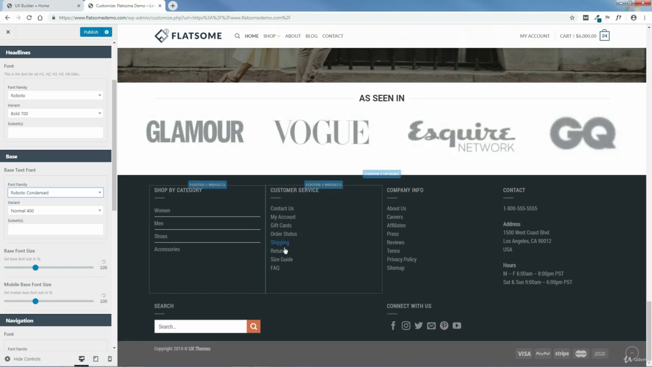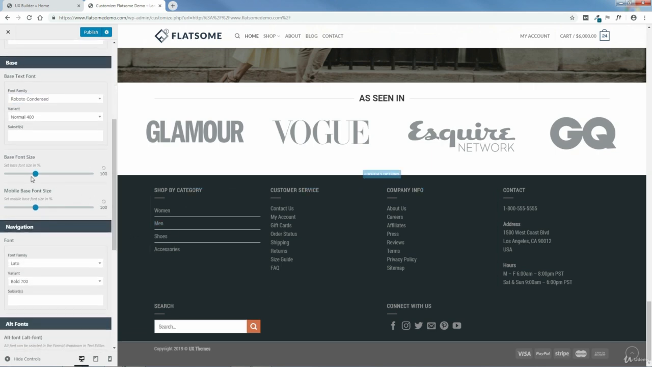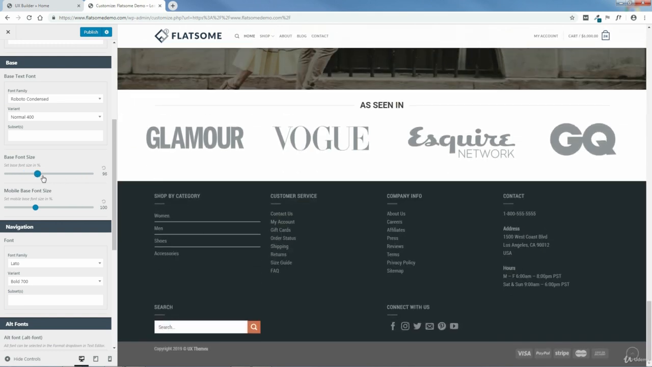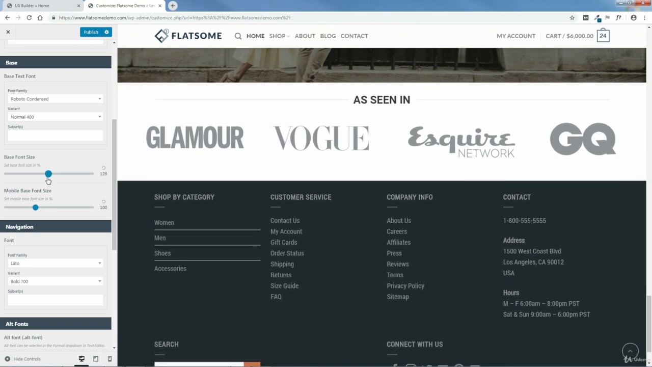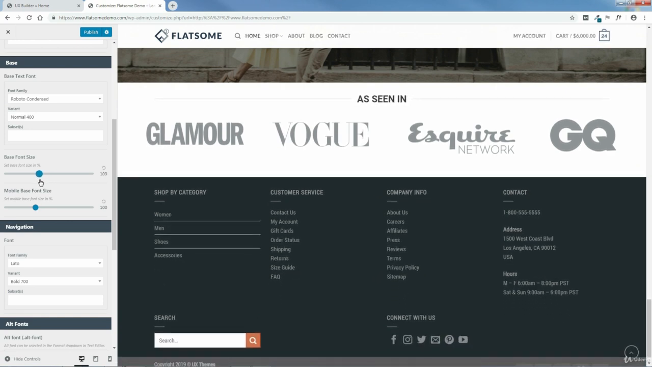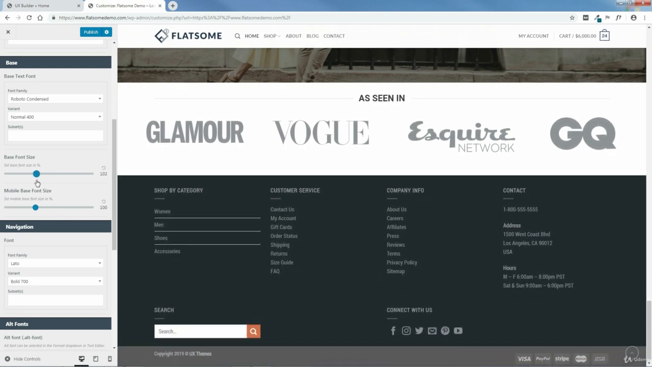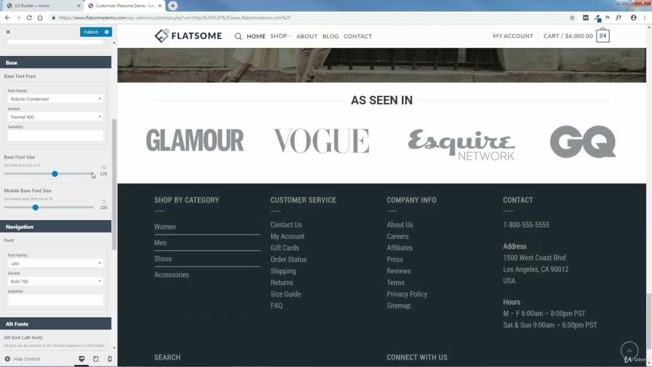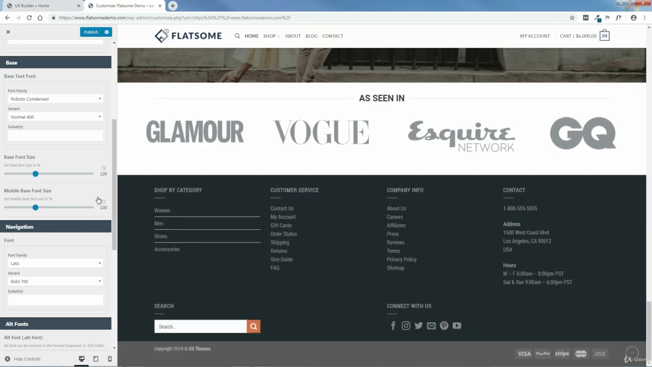And you can see my base fonts have changed. They become more condensed because now this is Roboto condensed. And I'll keep it at normal 400. That looks good. I'm going to keep the size at 100. You could make your font smaller or larger, but I want to keep it at 100. And by the way, if you decide, oh, I don't like that, you can just click the undo button here.